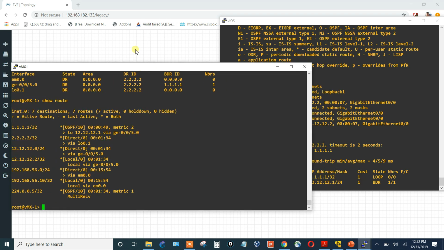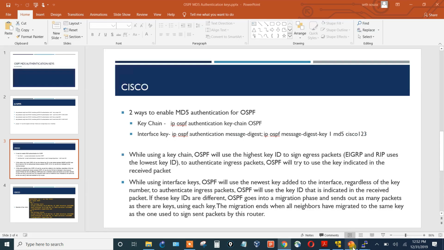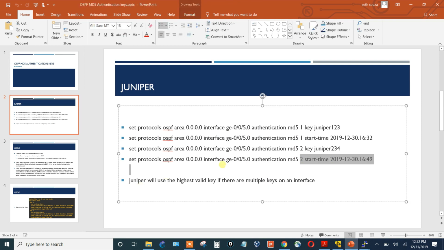Now, what we do to set keys, if we go back to our slide real quick, is we say set protocols ospf area, go into the interface, and then turn on authentication. And again, Juniper is going to be using the highest valid key if there are multiple keys on an interface. So I'm going to create key 2 first, then I'll create key 1, and in the configuration, key 1 will be at the bottom, but OSPF is going to be using key 2. Okay?